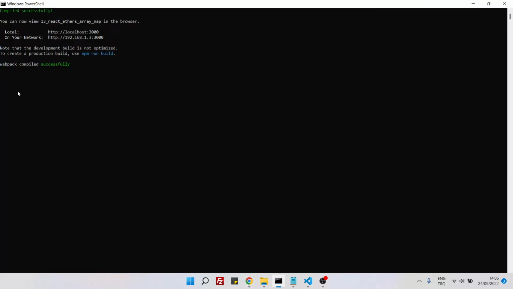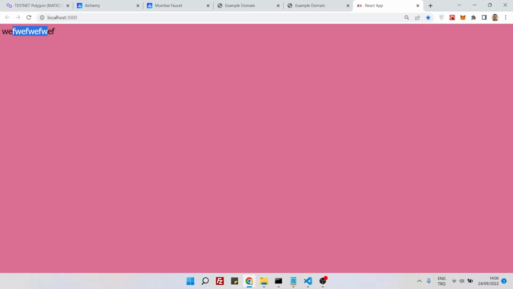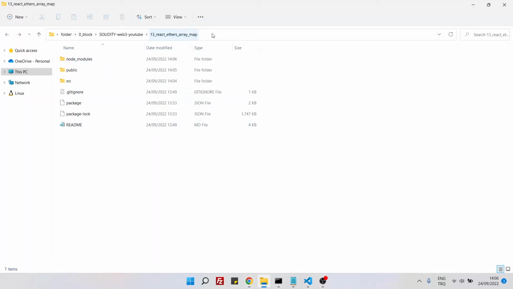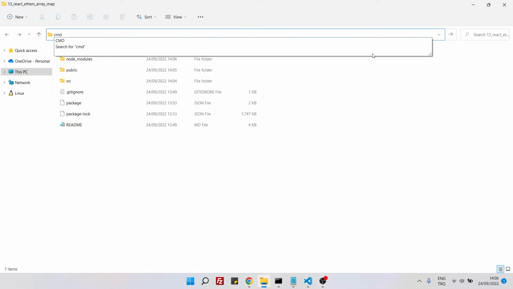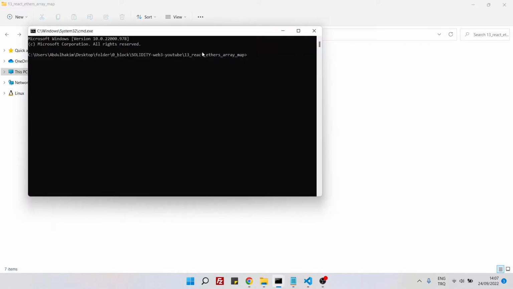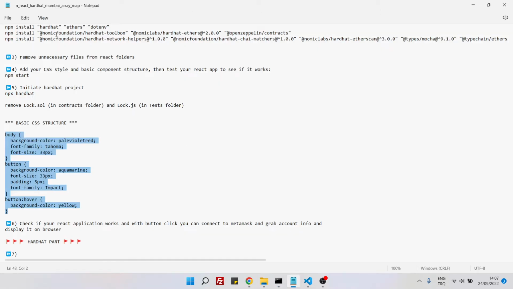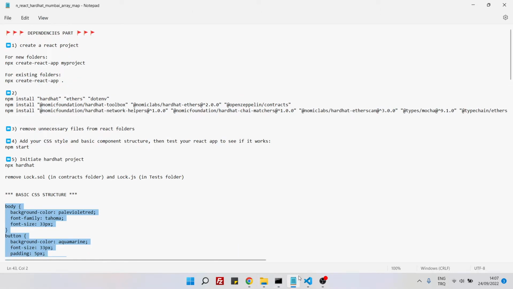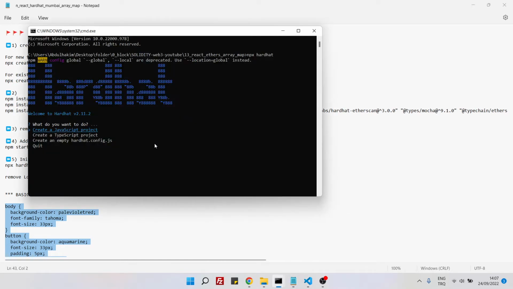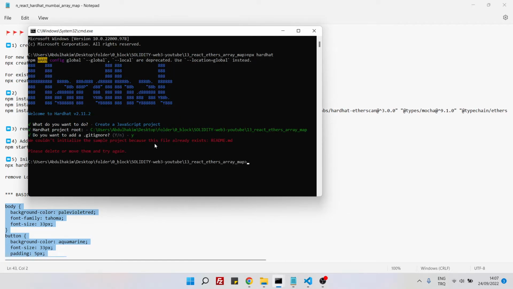Now maybe this command line can stay like this. I will just downsize this. I will go back to my folder and click on the file path, type cmd if you are using Windows, and then here npx hardhat, because I haven't initiated the Hardhat project. But I have installed all the dependencies. You remember I told you that I have done these 2 steps. And here say yes, yes, yes.